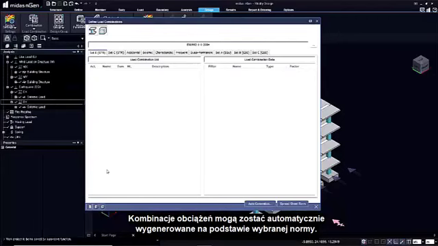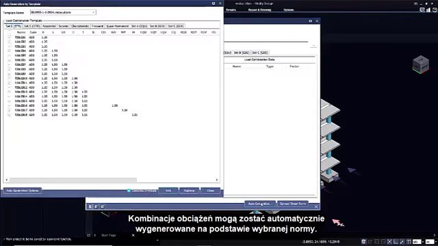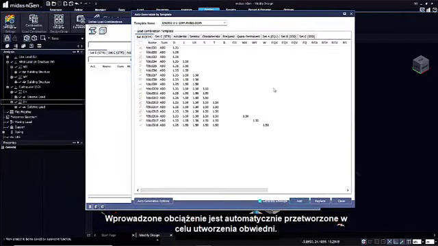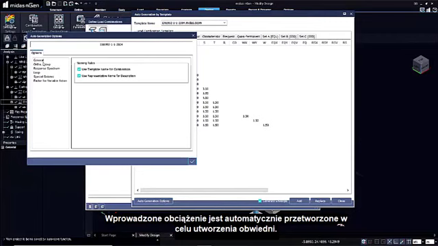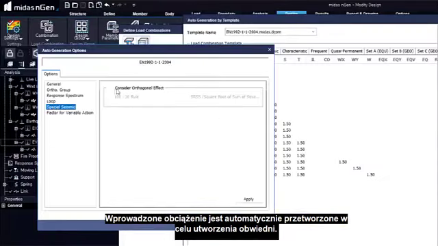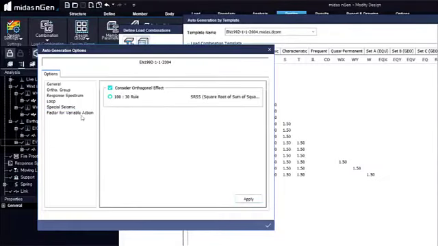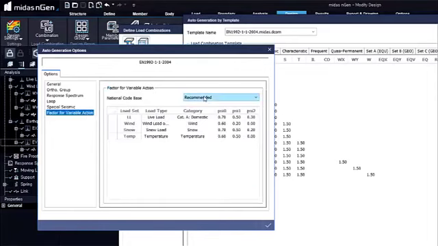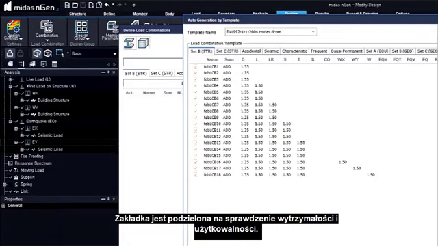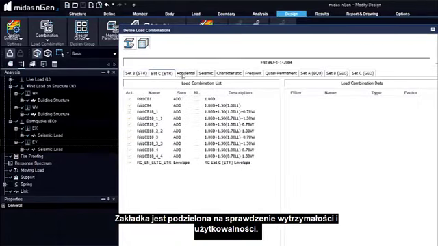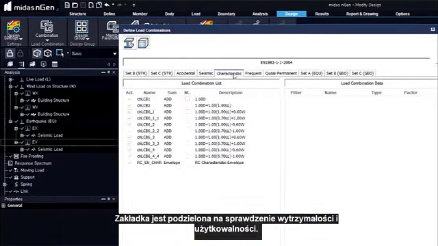The load combination can be automatically generated with the base design code. The input load is automatically filtered in the template and the envelope function is provided. The tab is divided into strength and serviceability for design check.